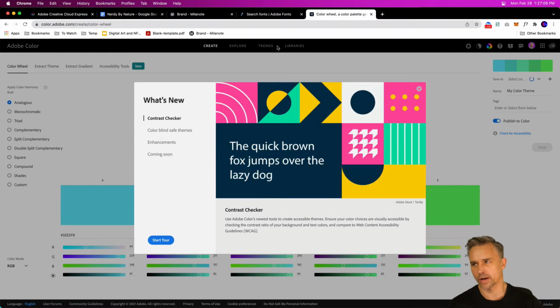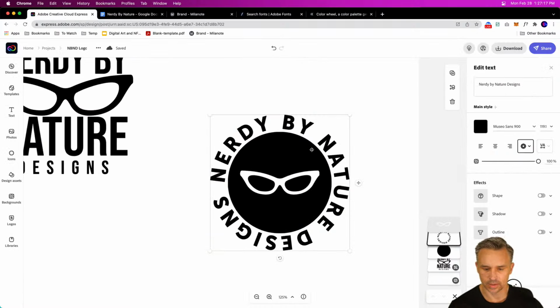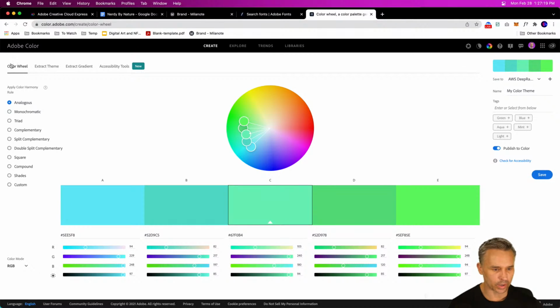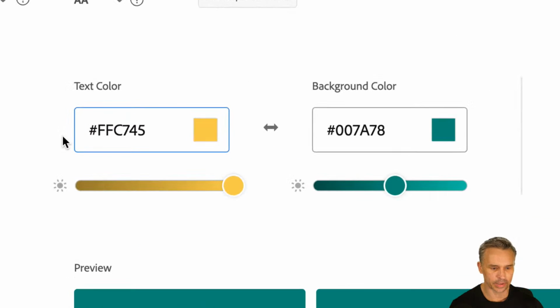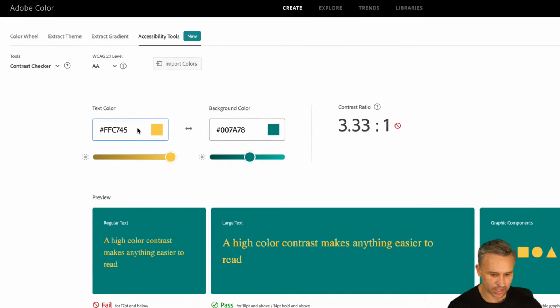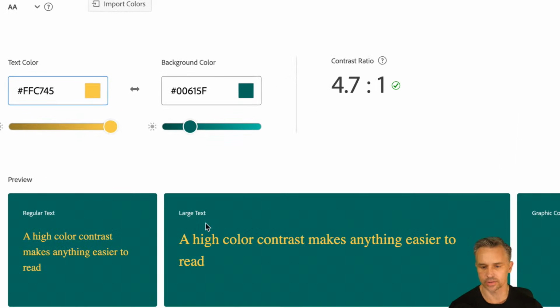And again, rather than crowding CC Express with all this information, you could jump in here and drop in the color that you're using. So I wanted to point this out really fast. Accessibility tools. You could drop in your color and it will show you if it's out of gamut. So right here, let's just take a look at this. Take this down. So this is the legibility when adding two colors together.